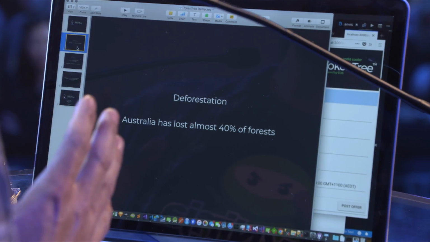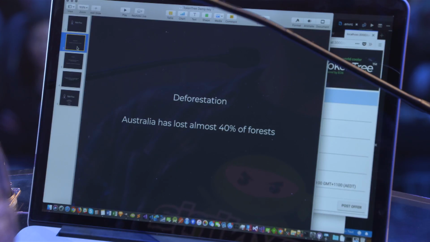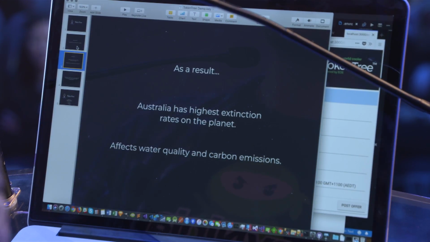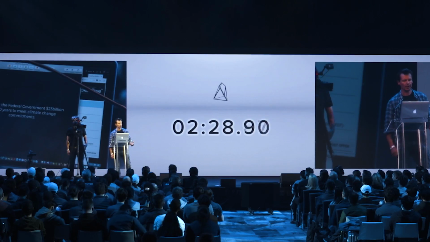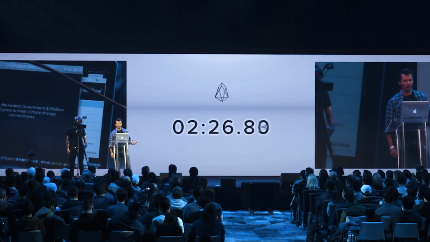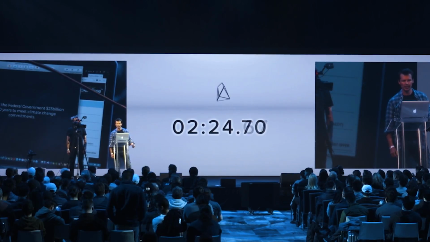But let's keep going. So deforestation in Australia is a major problem. 40% of our forests have almost gone. And as a result, Australia is the highest in the level of extinction on the planet. And this problem affects our water quality and our carbon emissions. It will cost our federal government $23 billion over the next 10 years to meet our climate change commitments.